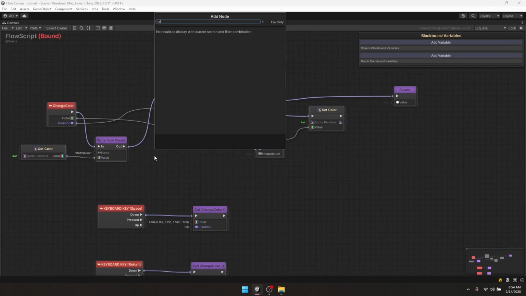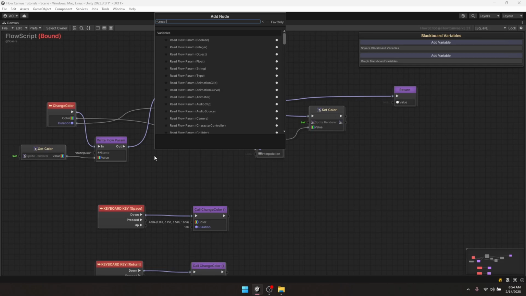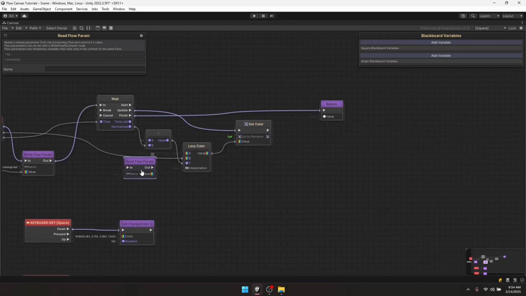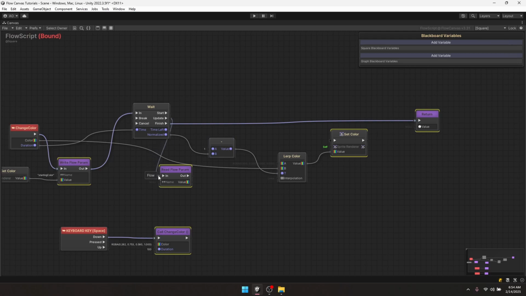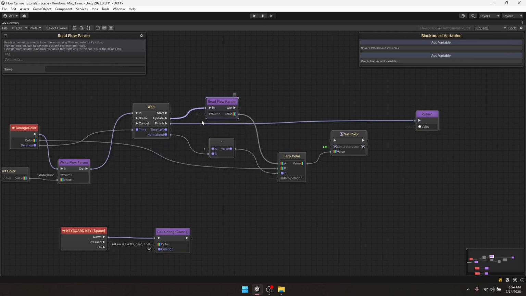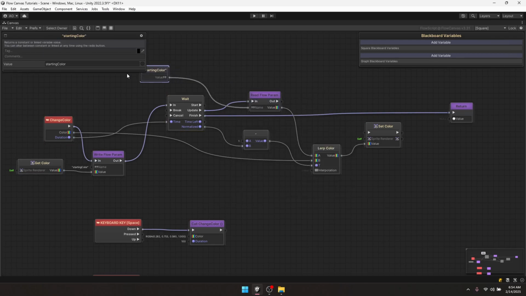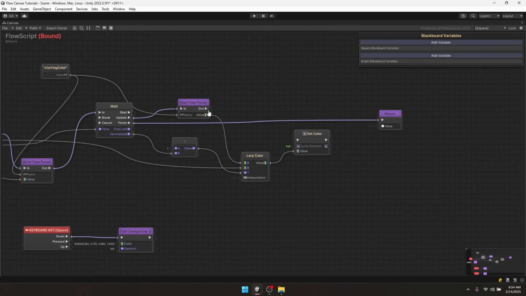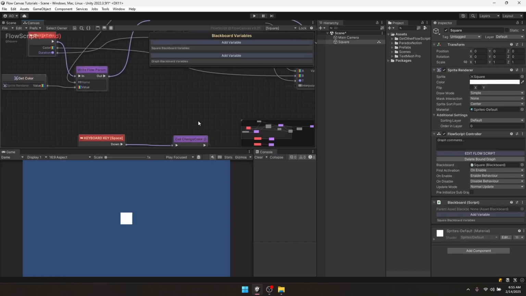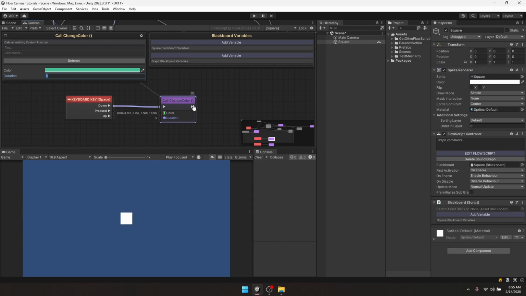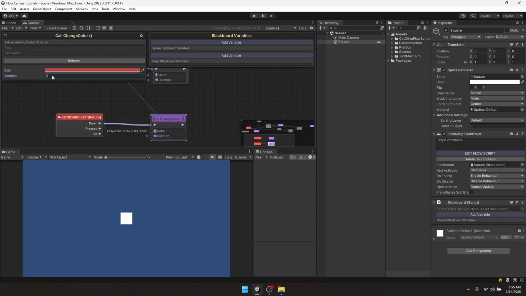Then we're going to read that flow parameter over here. So put that in there and now connect that color up there. Make sure that we're using this, so starting color. Okay, let's make it a constant so we don't make any mistakes. There we go. And then go out of there like that to the set color. And now we can change the duration. So maybe let's make this one take 3 seconds and the next one take 10 seconds.